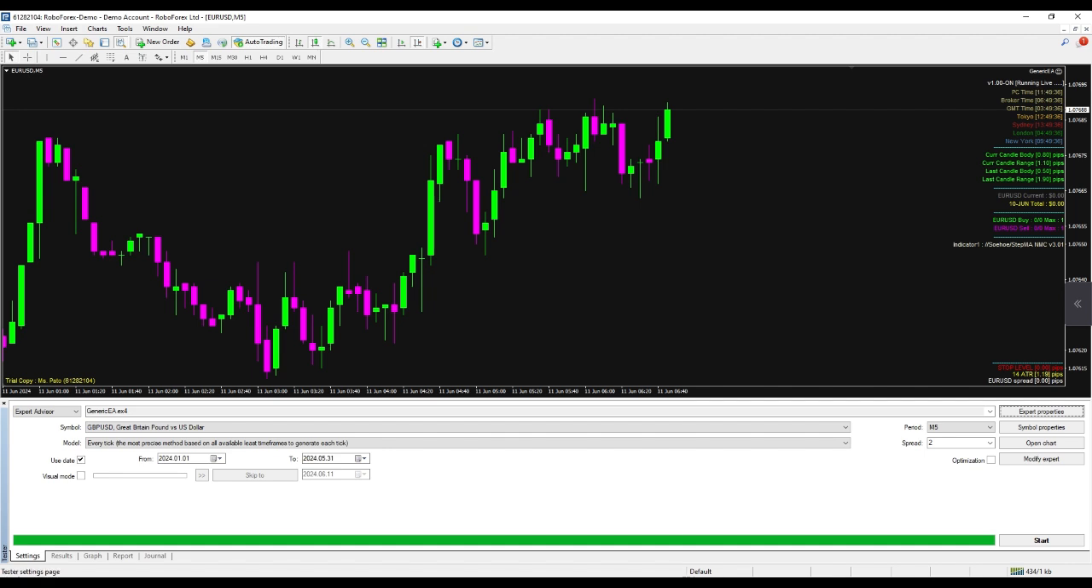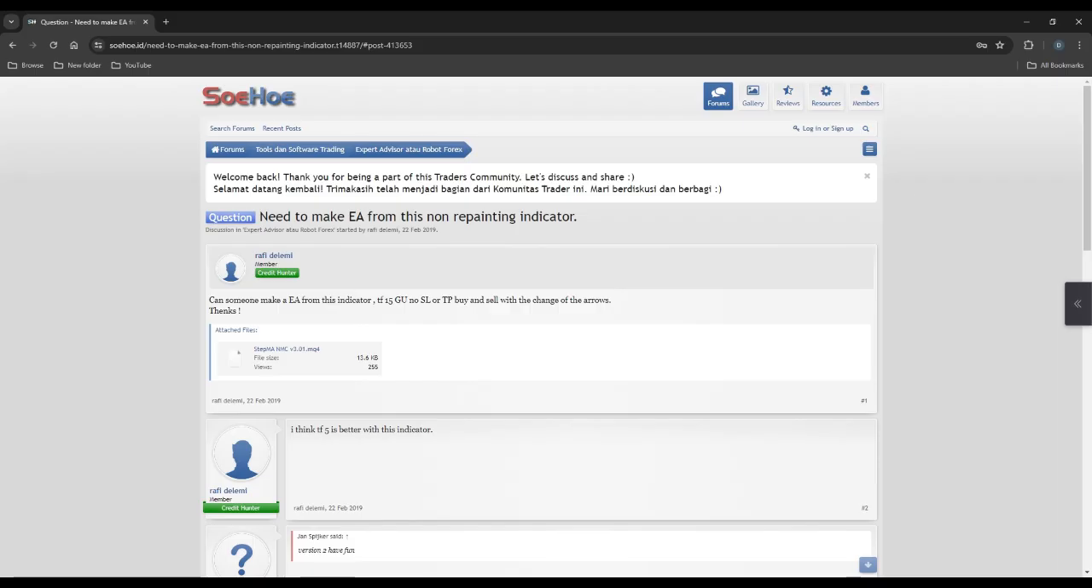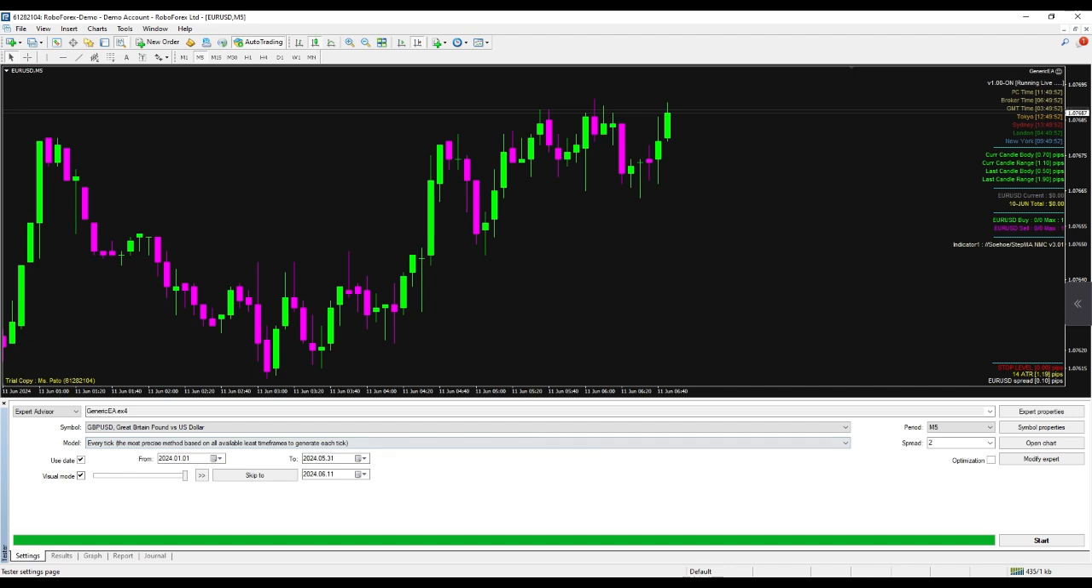Let's run using the visual mode on 5 minutes, because I think 5 minutes is better, right? So let's test on 5 minutes. We run a very short time duration to make sure that the indicator, the up and down buffer, is set up correctly.